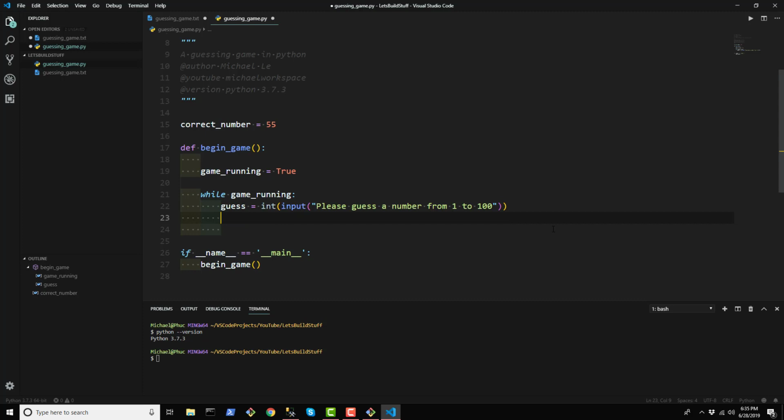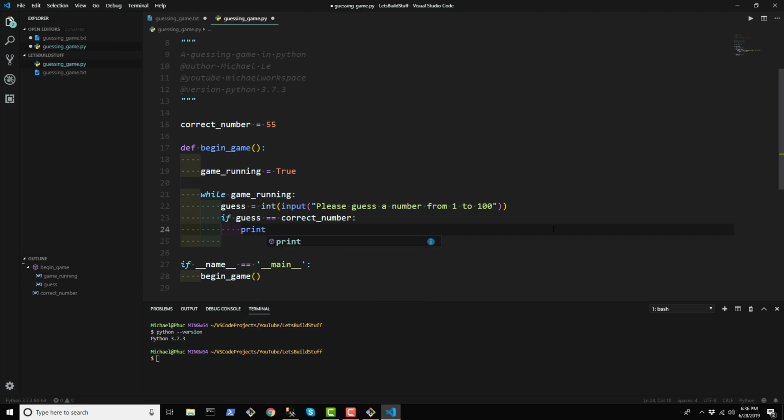So now that we have the correct number, we can do a check. We will check if guess is equal to correct_number. Then we're going to go ahead and print out, "You guessed it. Good job."